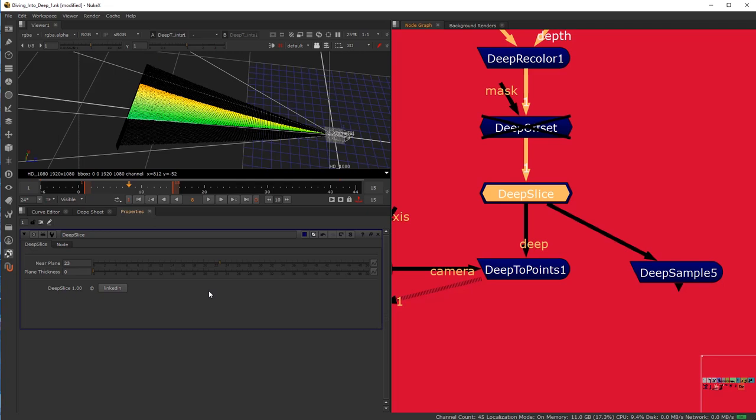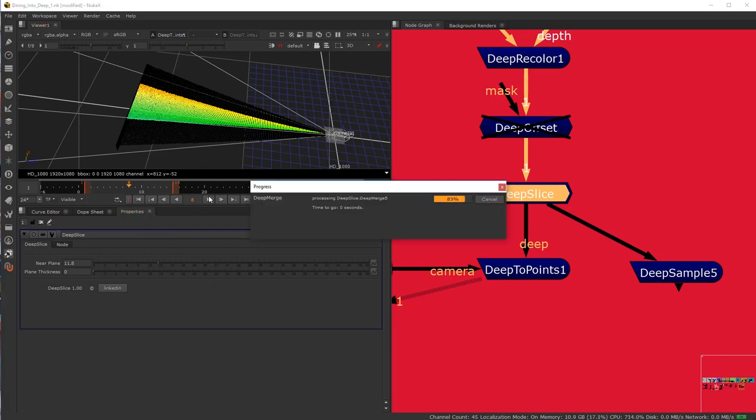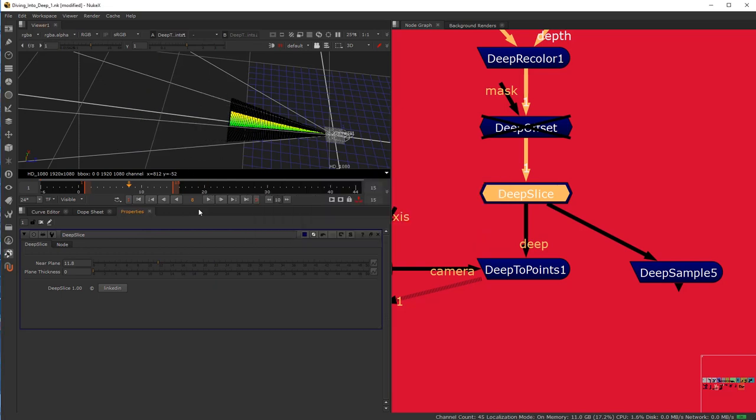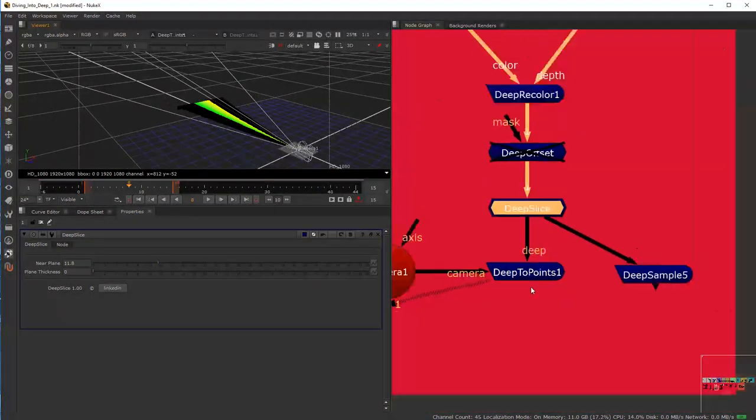So if I take a look at the deep slice again, this is a plugin. You've got near plane set to 23. I can dial that down a little bit more, and you'll see it's going to take a little bit of time to calculate. Let's see if I can cut this to 11 maybe. See how it's cutting it off. And then you've got the plane thickness, which actually has to do with the thickness of the plane.